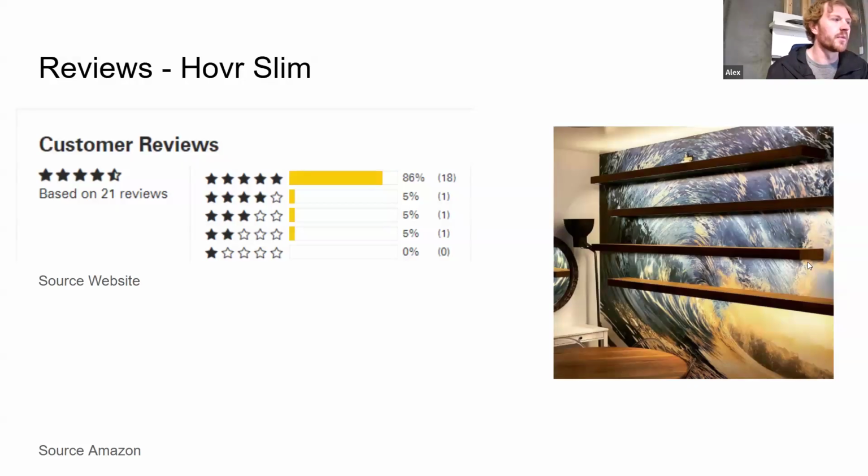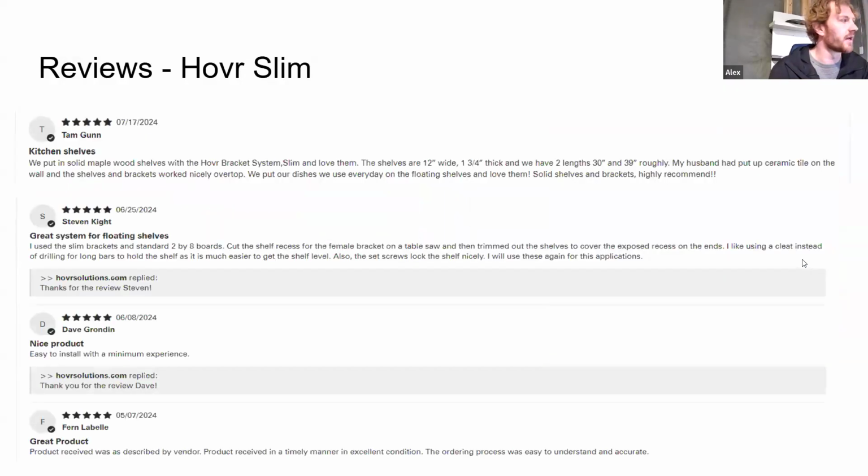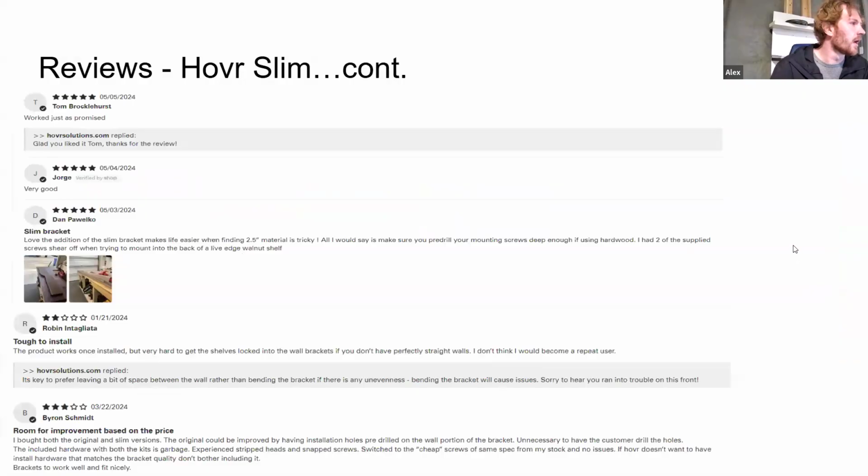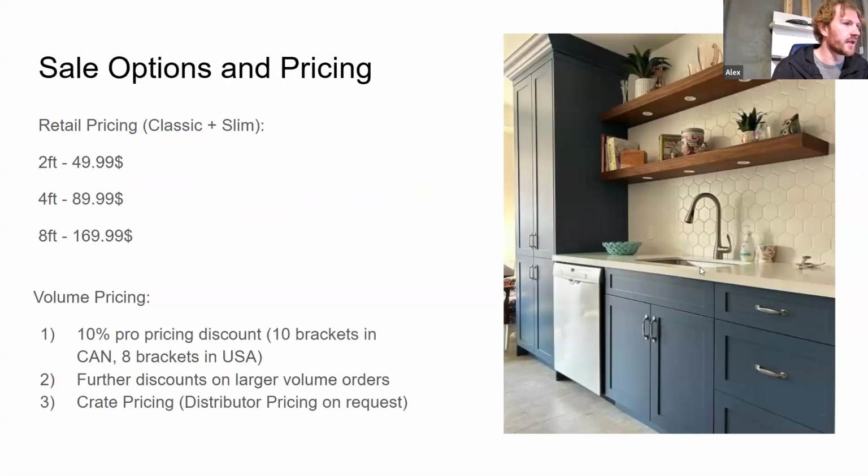And again, we've got very similar but much fewer reviews because it's a newer product as well. And yeah, sale options and pricing. Again, we won't spend too long on this, but basically, 2 foot is $49.99 and 8 foot is $169.99 at retail. But we do provide discounts, especially for volume orders. If there's any larger orders, we do provide volume discounts on that. We have our 10% pro pricing, but definitely go up quite a bit from there for larger volumes, and do sell to a lot of distributors as well at much larger quantities, and have the capabilities to do anywhere from a small project to a really large project.